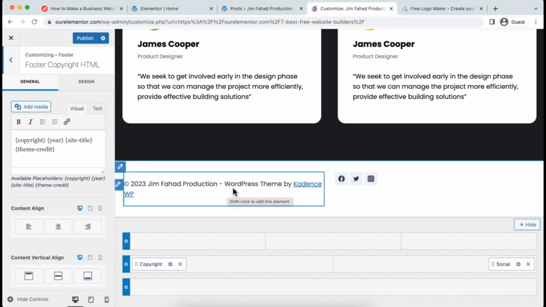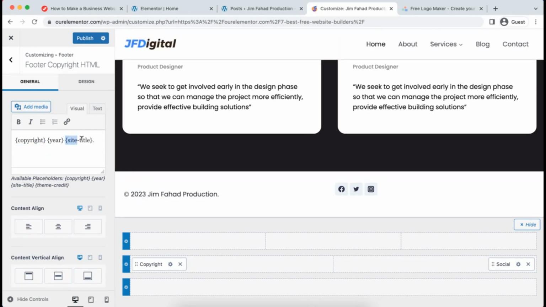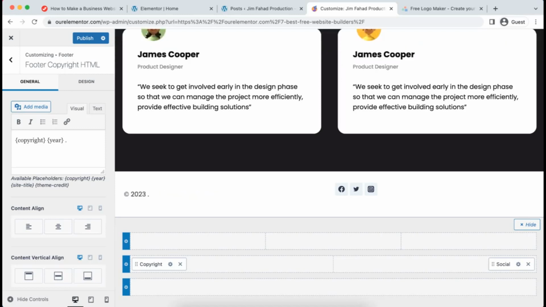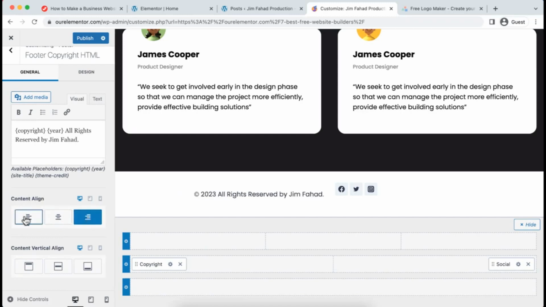And here I don't want this WordPress theme by Cadence WP, so I'm just removing it, and instead here I'm just writing. Actually, I also wanna remove this site title from here. So I just wanna write here, for example, all rights reserved by Jim Fahad, something like this. Then also, if you want, you can control the alignment. For example, if you wanna make it right aligned, you can do that, but I just wanna make it left aligned, and vertical align, I'm just keeping it middle aligned like this.